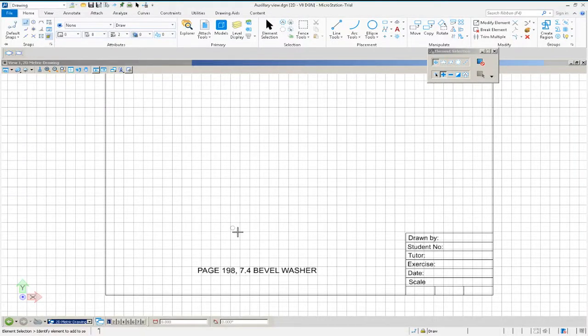Hi guys, in this video I thought we'll quickly have a look at how to draw an auxiliary view from a front view. For this example, what I did was in your book AW Engineering Drawing by AW Bounty, page number 198, 7.4 bevel washer. I'm going to use that question to go ahead and draw my front view and then draw the auxiliary view.